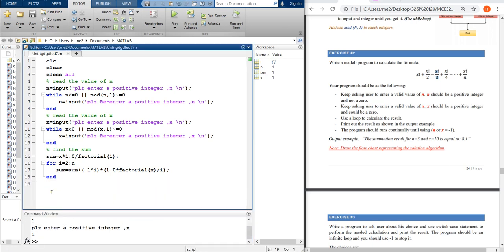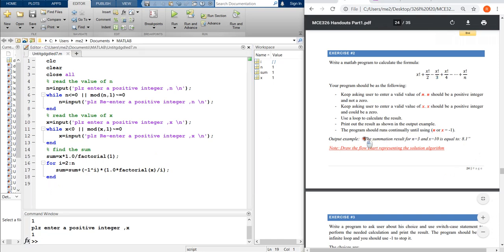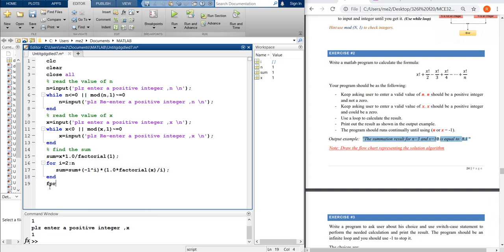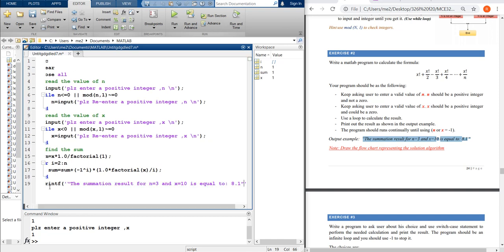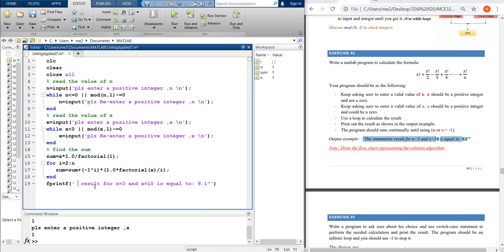We can say as you see here, the output should be like the following: the summation. Let me copy it. Okay, let me copy. I'll show you how we can do it. Here we can write fprintf. Okay, single quotation like this. We can Ctrl V, remove this quotation. We can say summation or result.